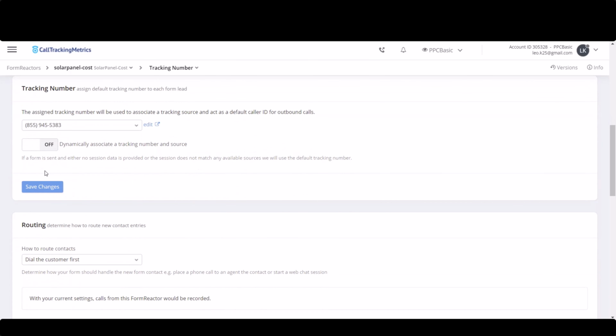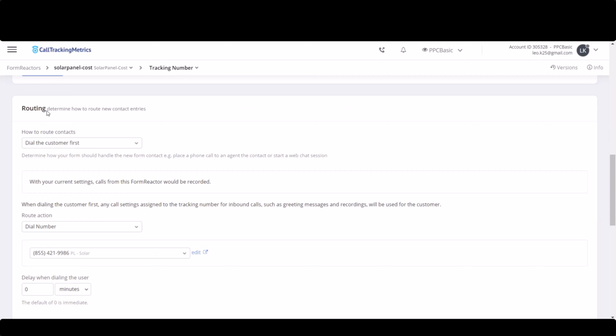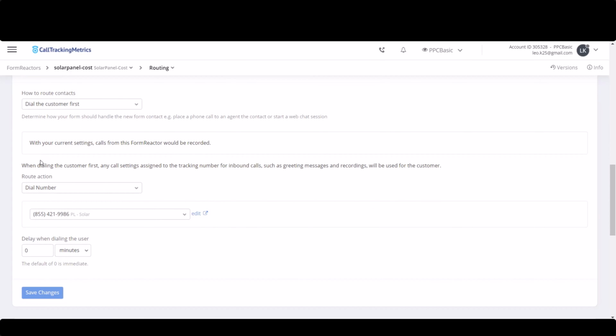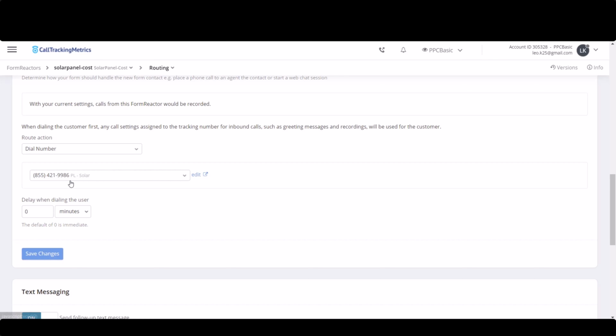And then when the system ends up calling the client as well as the business, then on the backend system for the business itself or the affiliate offer, the client's number is going to show up rather than the tracking number itself. And then we have the routing. So we dial the customer first. Once the customer has picked up, then the system ends up calling the offer. So we can see that the offer that is dialing ends up being a solar panel offer on a specific affiliate network. And then the delay that we set is 0 minutes.